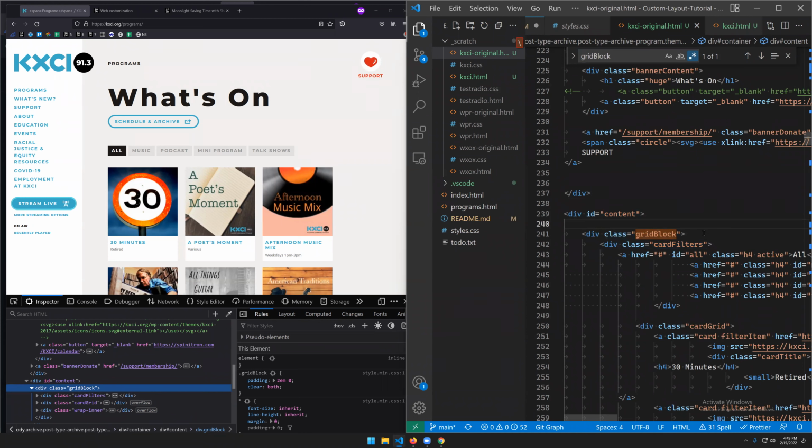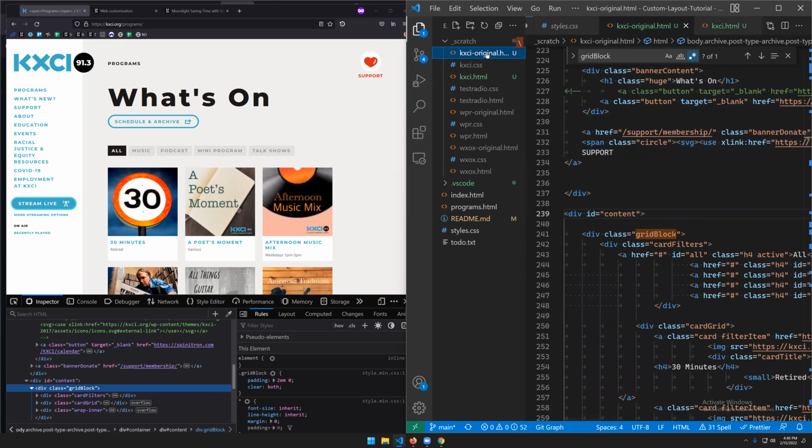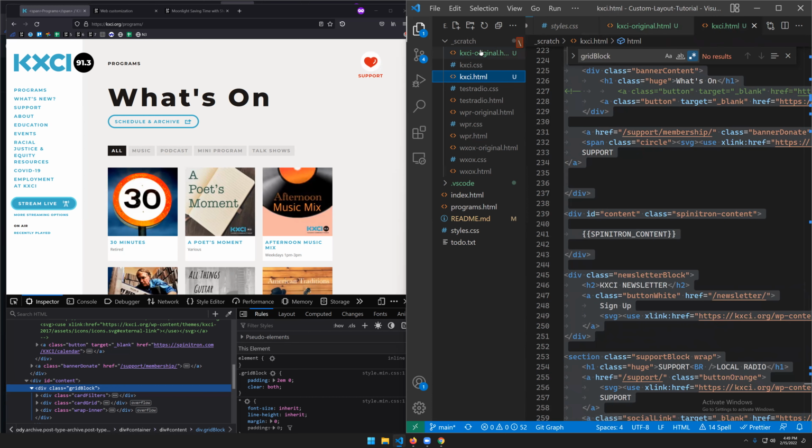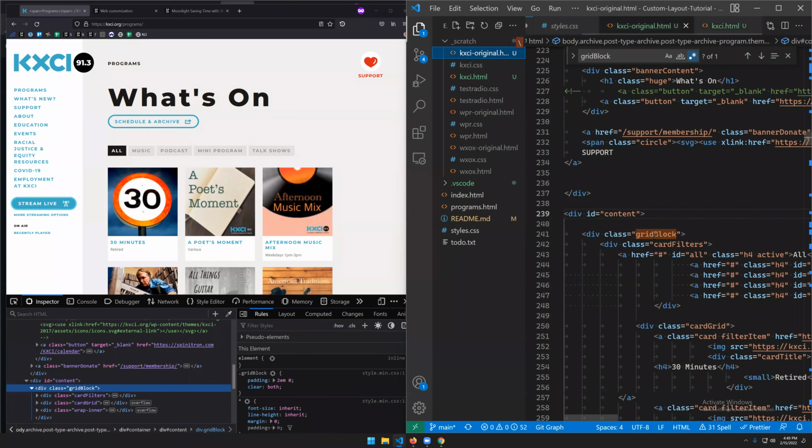Then I select that chunk, because I want to get rid of gridblock and replace it with Spinitron content. But actually what I do is copy that into a new file, which is the one I'm going to work on. This is my original and I'm not going to change it. I took a copy of it so that I can compare the two later to see exactly what had changed. It's quite a useful trick. So take that chunk that was in there, the chunk called gridblock.